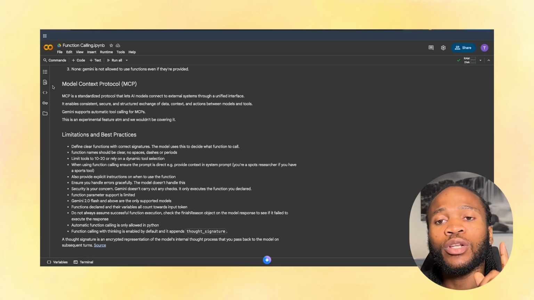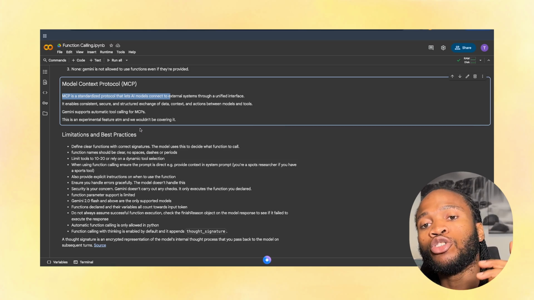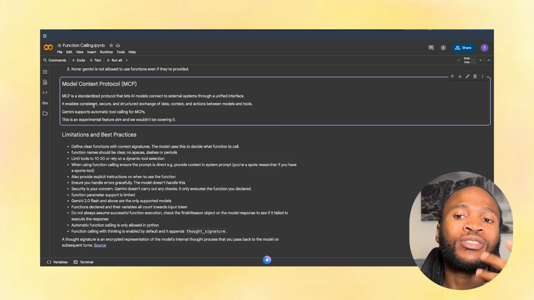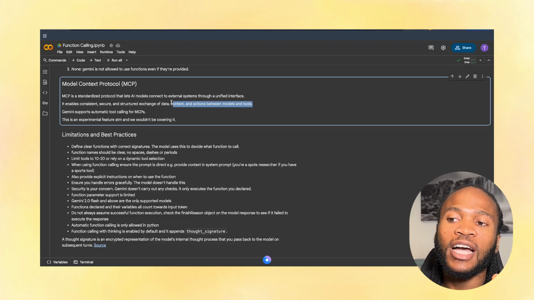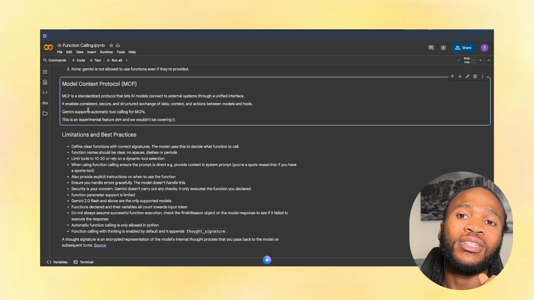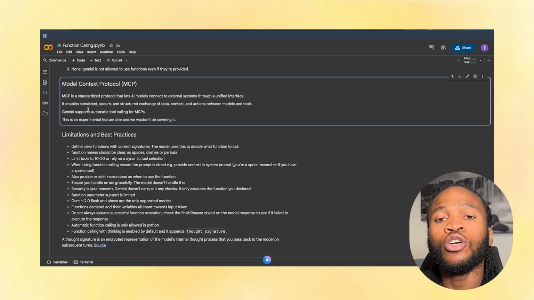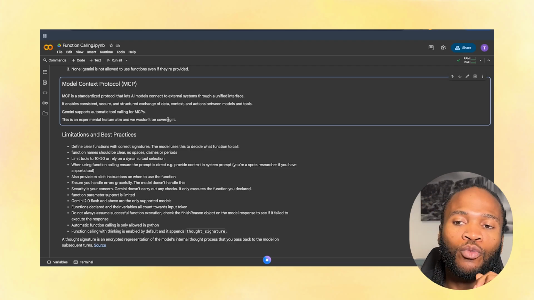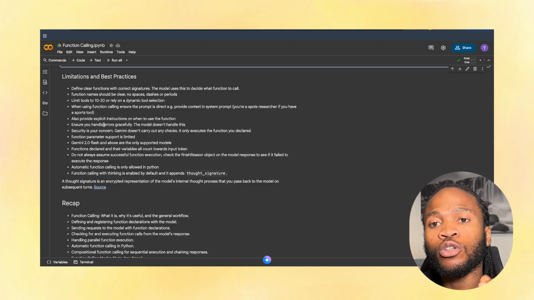Now, I'm just quickly going to cover model context protocol. As we know, MCP is a standardized protocol that lets AI models connect to external systems through a unified interface, and it enables consistent, secure, and structured exchange of data, context, and actions between models and tools. Gemini has the ability to also execute MCP servers or MCP functions, but this is not currently supported extensively in Gemini and is still being worked on, so it's an experimental feature, which is why I'm not really covering it here. This has been a really long tutorial, but let's quickly go through the limitations.